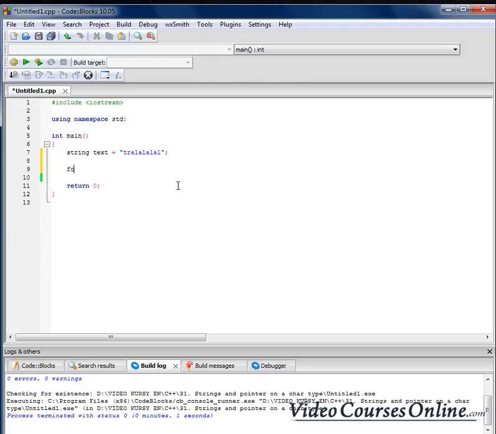Well, we can do, for example, a loop like that. When i is lower than text.length, that length will return here. It is a function to return the length of that string. So, let's make it a bit shorter.